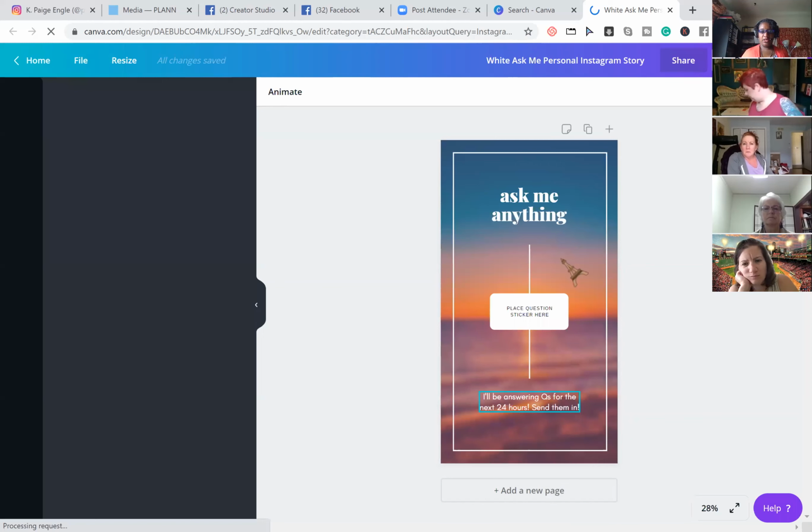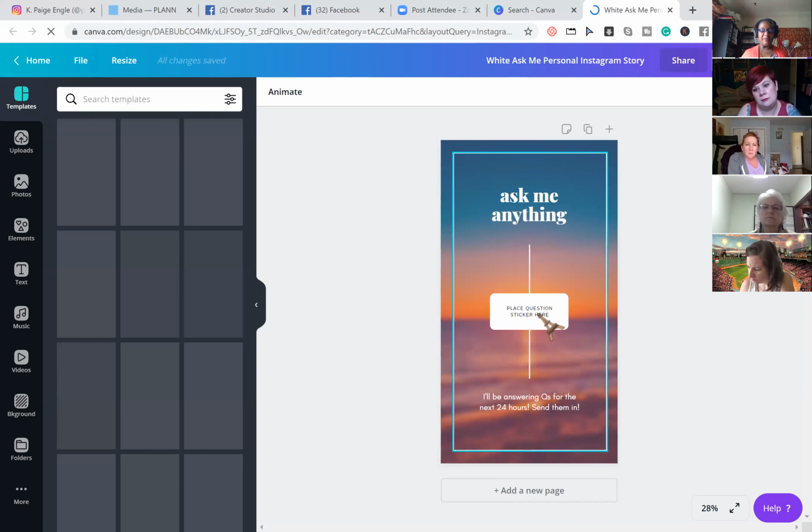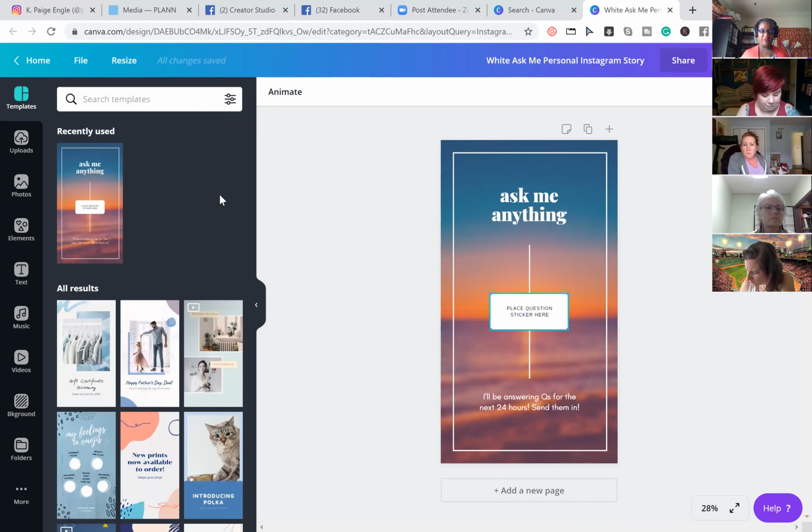Okay, so it says Ask Me Anything. So this would be the template that you would get, and it says place your question sticker here, right? So this is something that you would have to do inside of Instagram, once you're actually on the app, to do that. Okay.